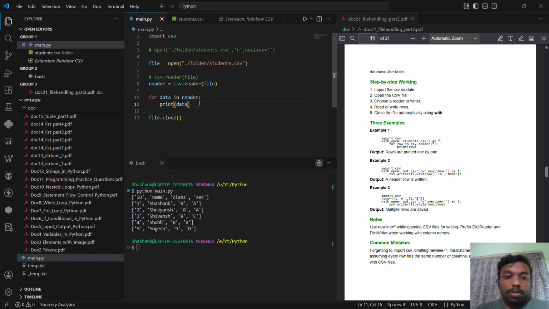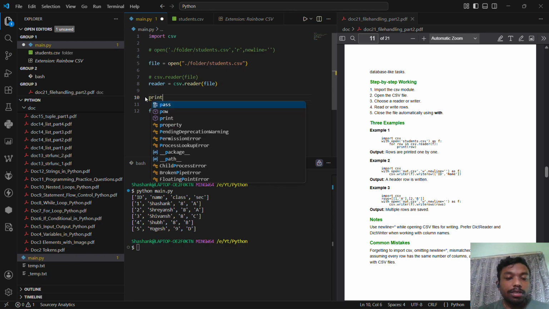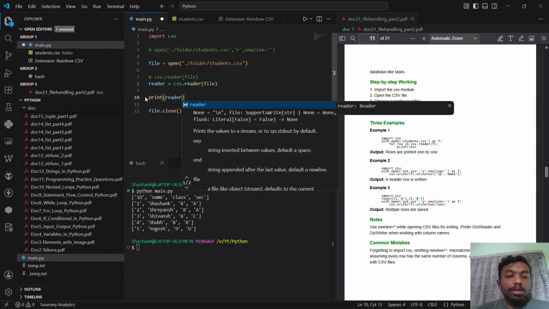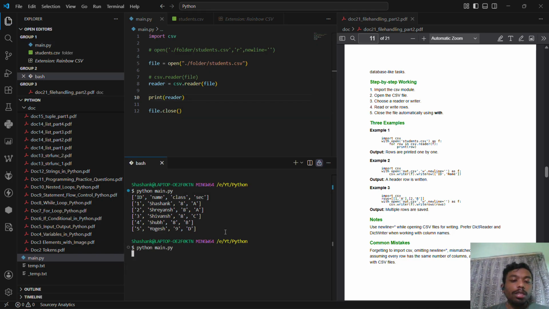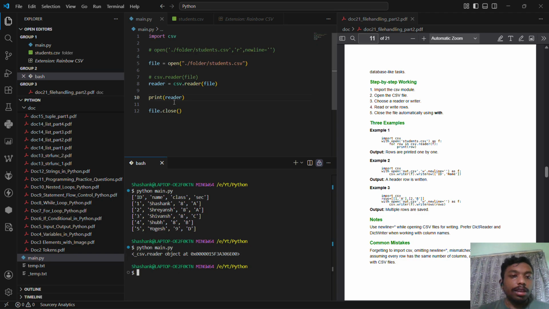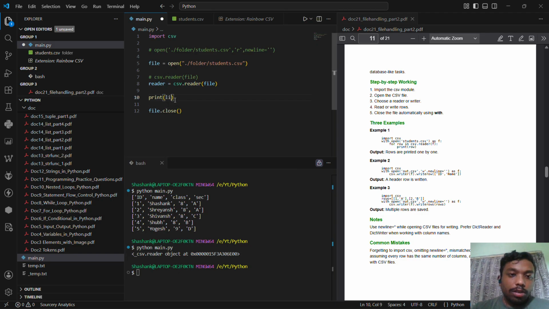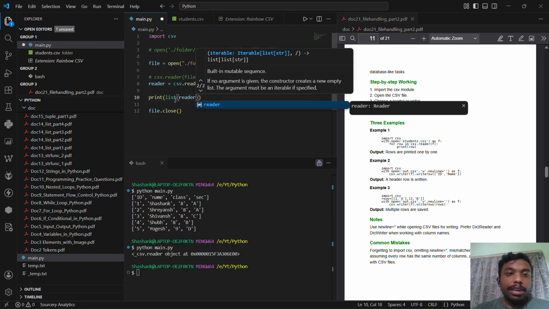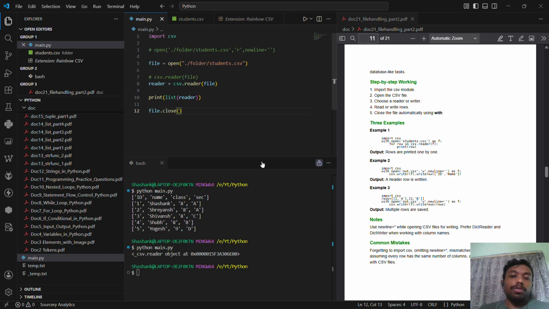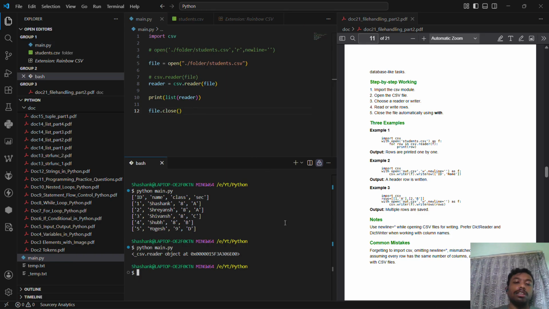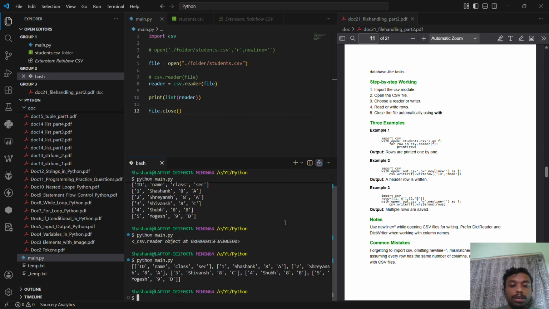If I directly print reader, maybe it returns something else. As I said, it is an object, so you can see it directly prints like this. If you want to read it as readable data, you have to convert it into a list, just like string, list, tuple, set, dictionary. If you run this, you can see our first line is the first element, and our first element is a list of 4 values. So in this way reader will work.